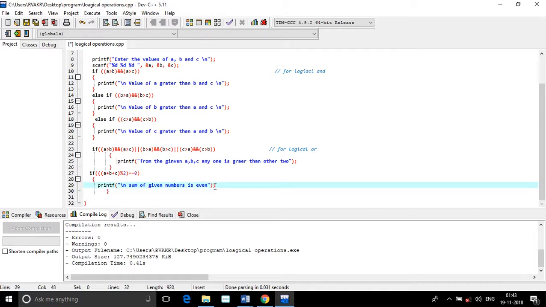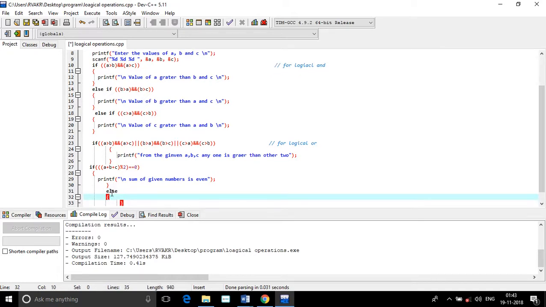So if a plus b plus c divided by 2 is not equal to 0, then simply it enters into the else block. So in the else block, the message is printf, within the quotes, in a new line, sum of given numbers is odd.